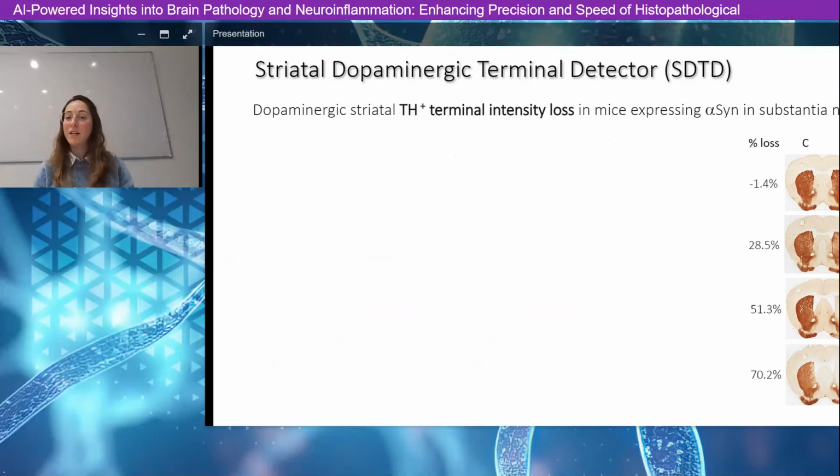Now let's see a bit more of the application of the model. So you can see here on the right an example, being able to put a numerical value to the biological effect of having a viral vector injected in the substantia nigra of mice unilaterally. And what you can see is how in the injected site, we are losing the intensity of the staining. And so what we then ask the Python code to do is to compute the percentage loss of the TH terminal intensity compared to the contralateral intact site.